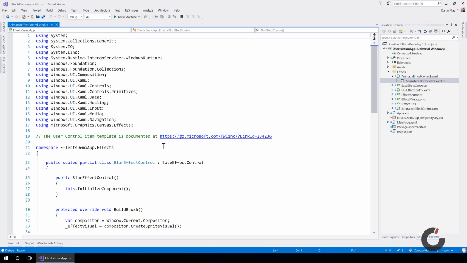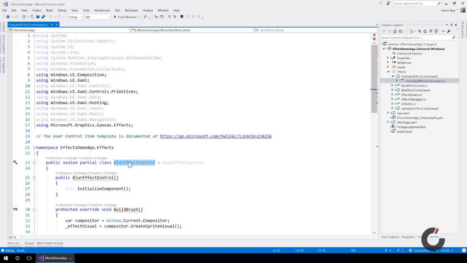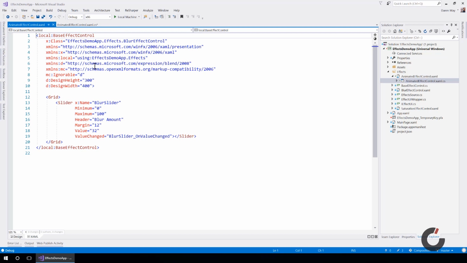We now need to make sure we update our classes. So this is animated effect control. Let's copy that because I'm going to use that in the constructor. And also need to rename the XAML class reference.